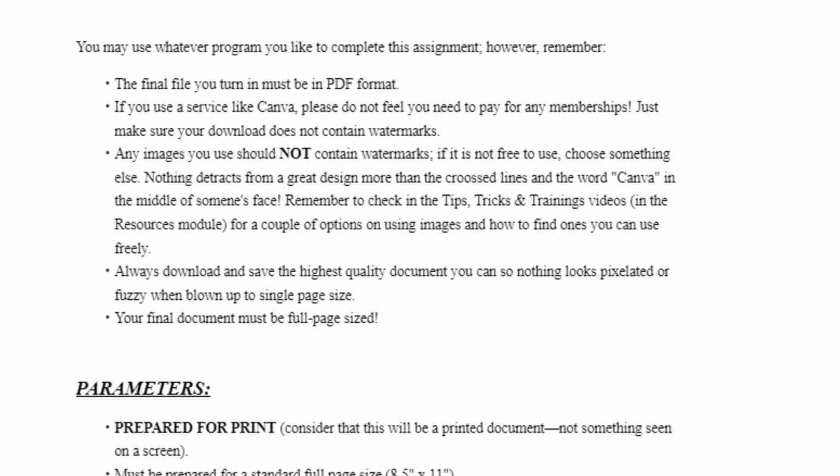If you do something like Canva, don't feel like you have to pay for any memberships or any additional premium offerings. Just do the best you can with what you have available. Any images that you use should not contain watermarks though. Make sure that it's free to use. Choose something else if the one you have contains watermarks or if you have to pay for it. Please don't pay for anything for this assignment.